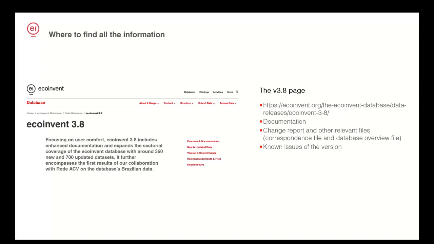So what's the content in short, and also what's the content in very deep detail in the change report. You will also find other relevant files there, like the correspondence file, which will map you one version to the previous one, so 3.8 to 3.7.1. And you will also find a database overview file.